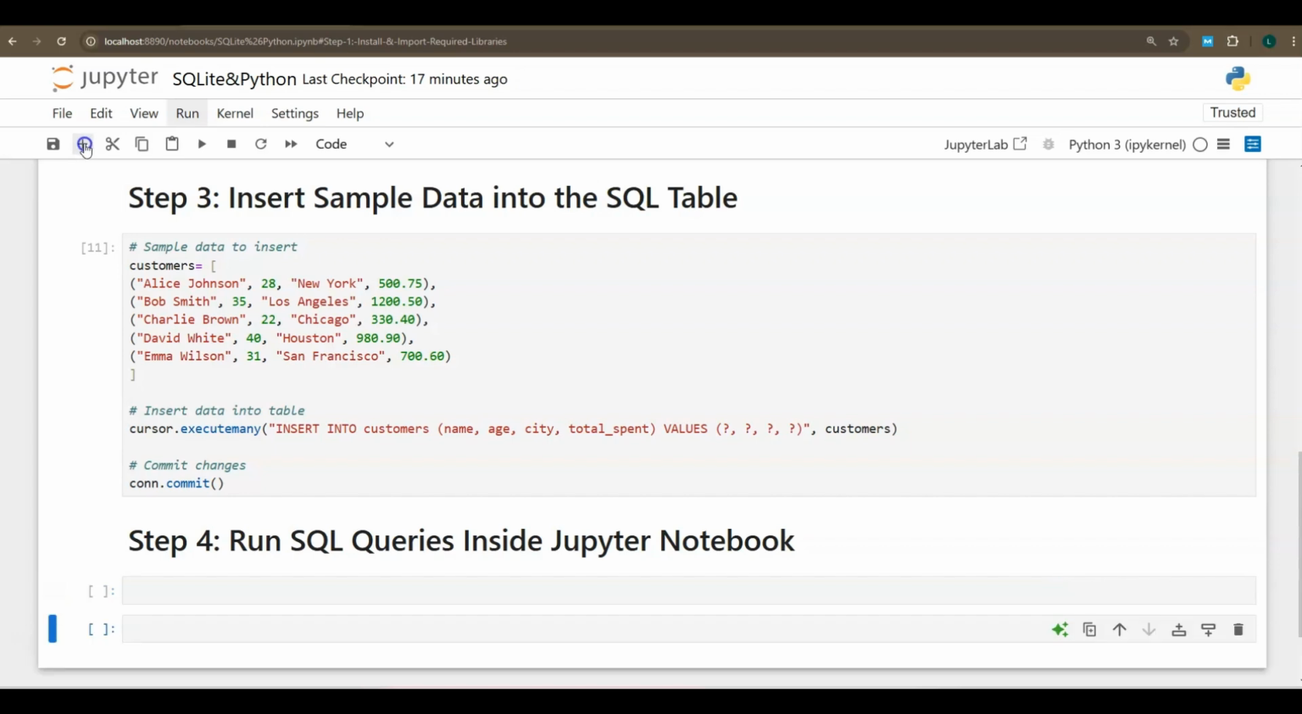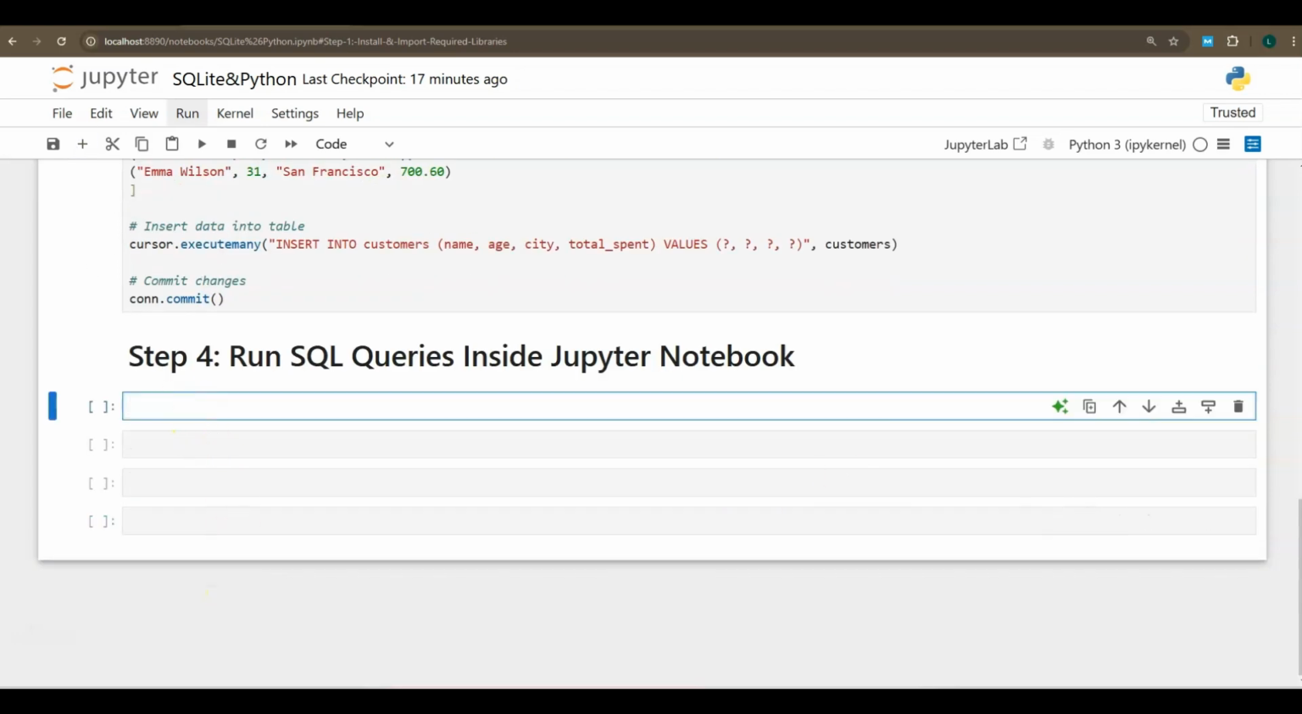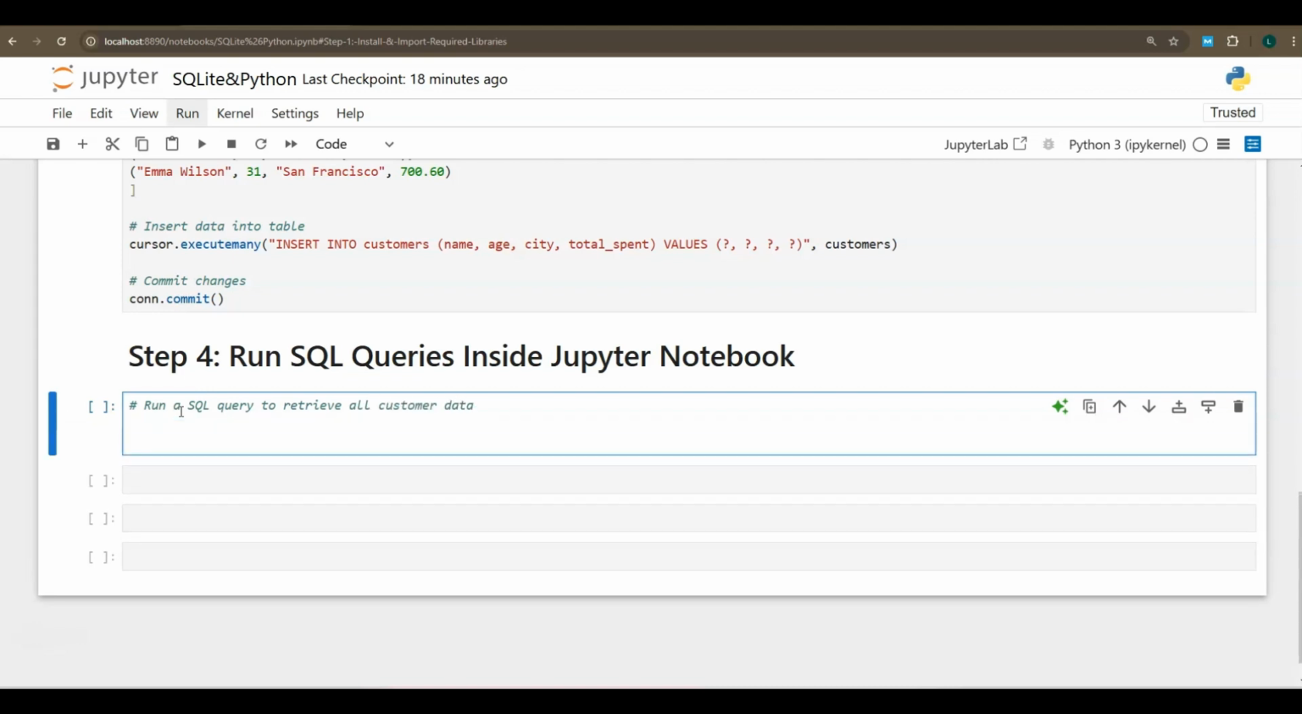And I will add some more cells here. So again, I'm going to start with my notes so we know what we're doing. We're going to run a SQL query to retrieve all customer data. So we're going to name this query Query equals, and we're using a SQL command, which is select, and then that little asterisk, the star, which means select all from, and our table name, customer, with an S, customers.